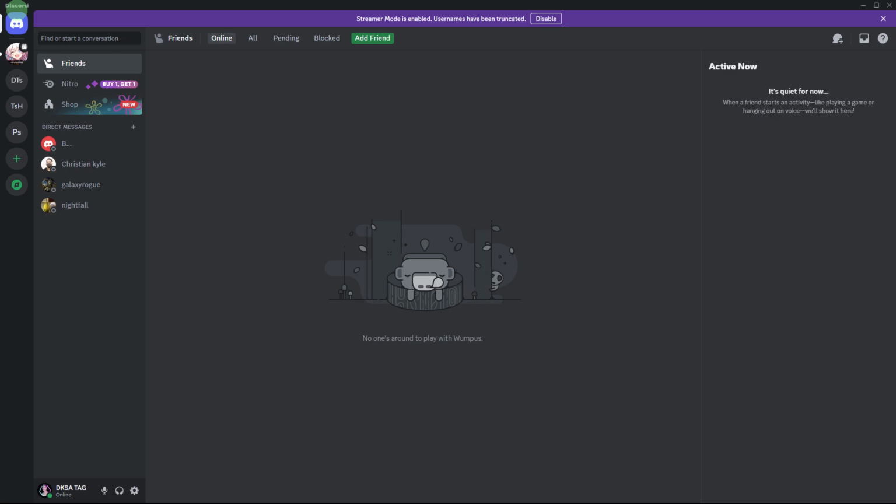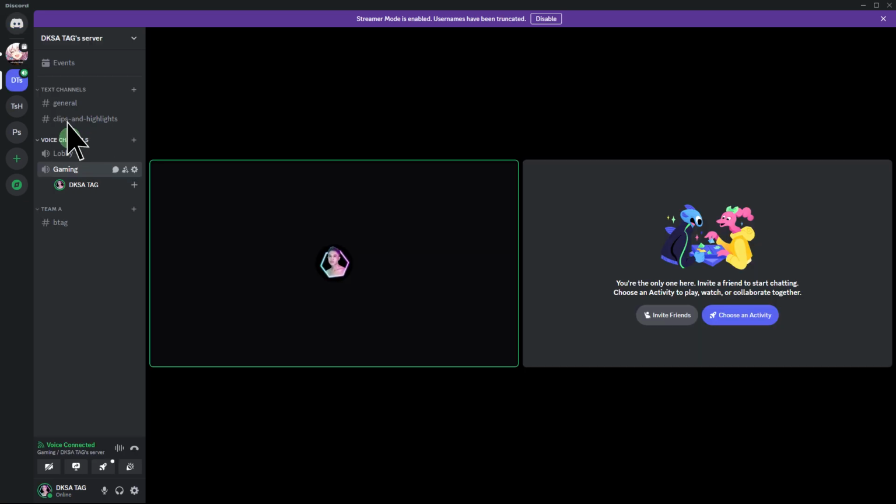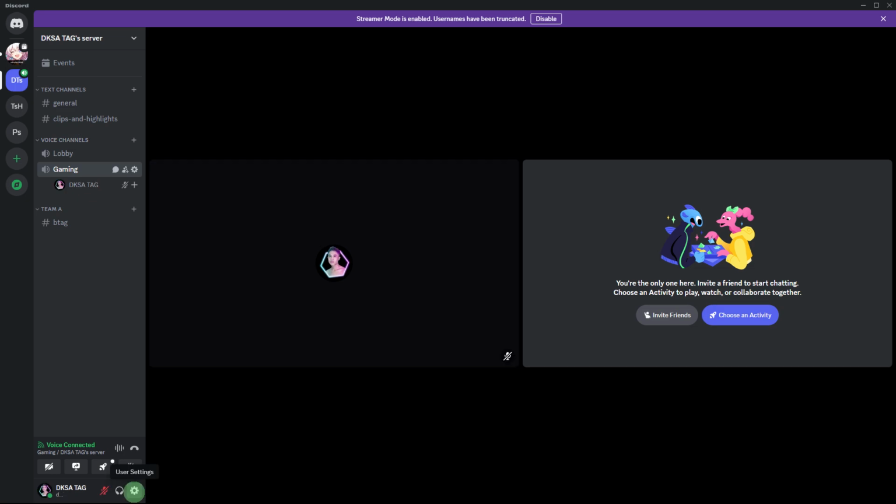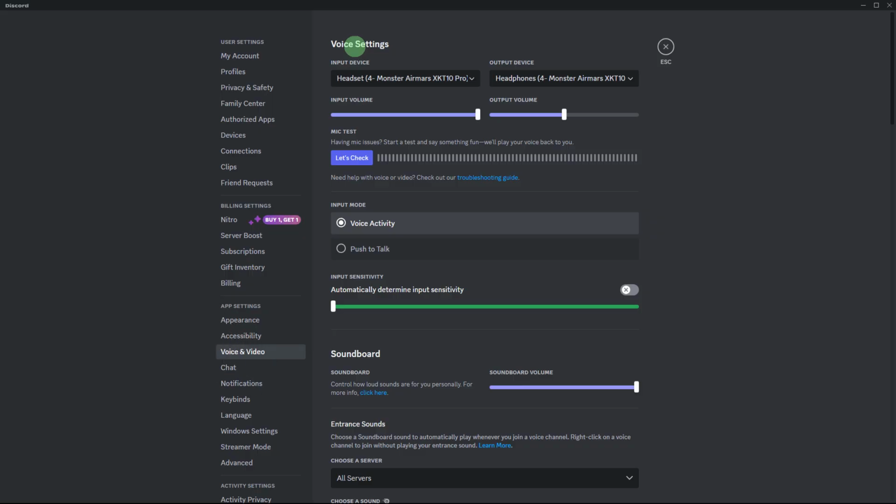Now, the first method is to set up the Discord. Launch the Discord app on your PC, then join the voice or video call that you want to record. Then go to User Settings, Voice and Video. Ensure that your input and output devices are set correctly. Adjust the volume settings here to ensure clear audio capture.